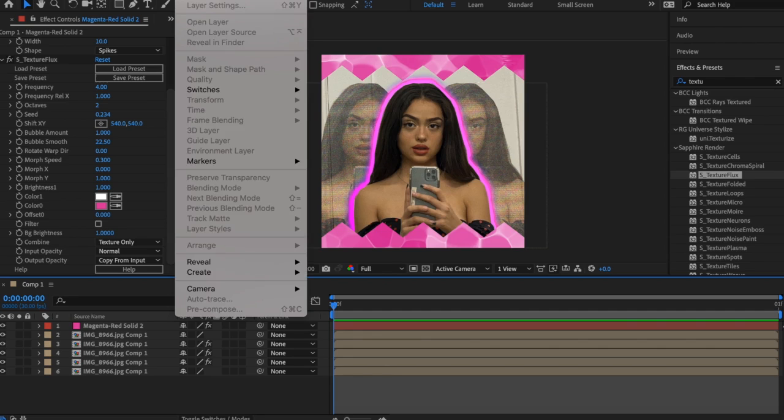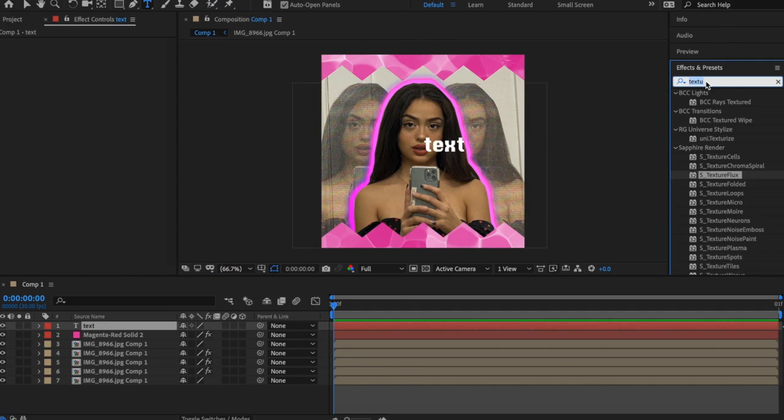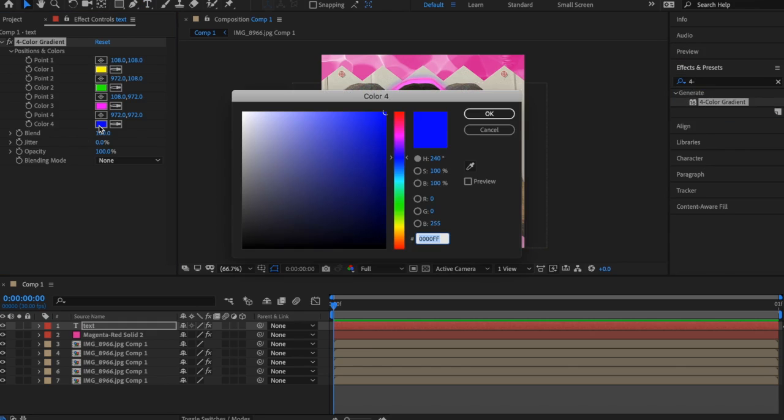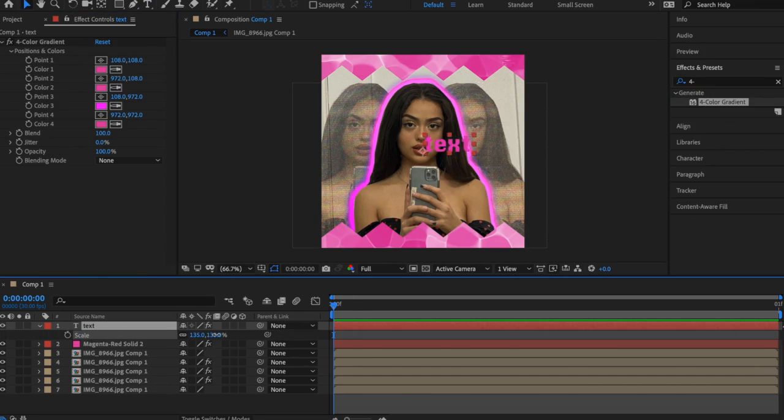Next, you're going to add another layer, which is a text layer, and put the text that you want. Usually you can put your lyrics or whatever you want. You're then going to add a 4-color gradient to the text to change the color. Then adjust the text to where you want it. You can scale it up, you can move it wherever you want, like I'm doing right now.